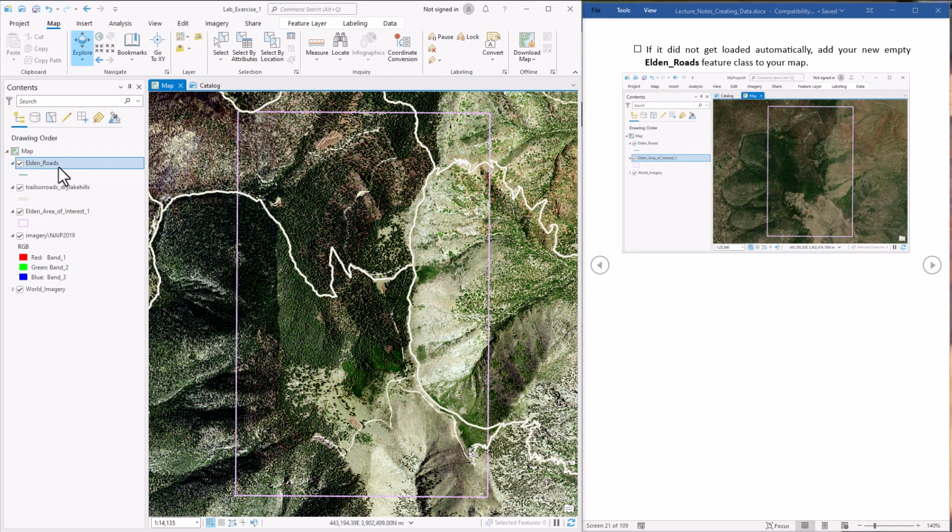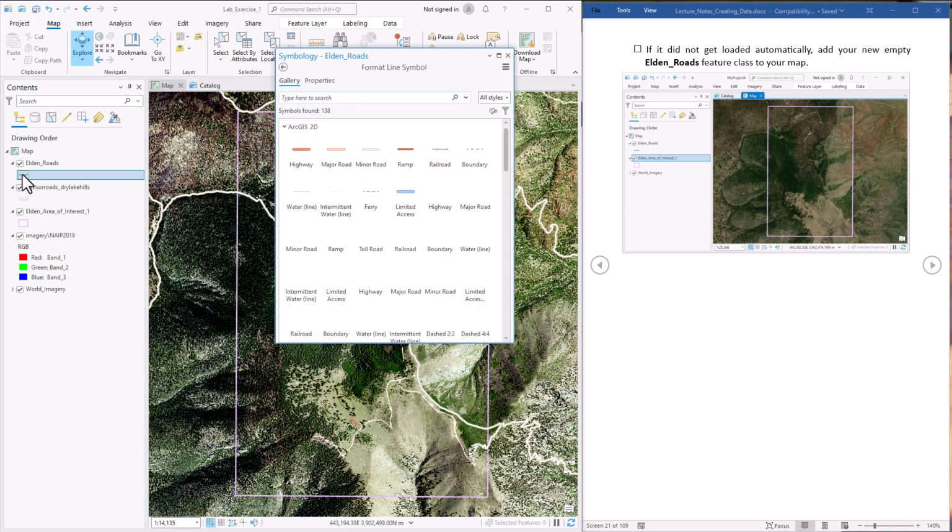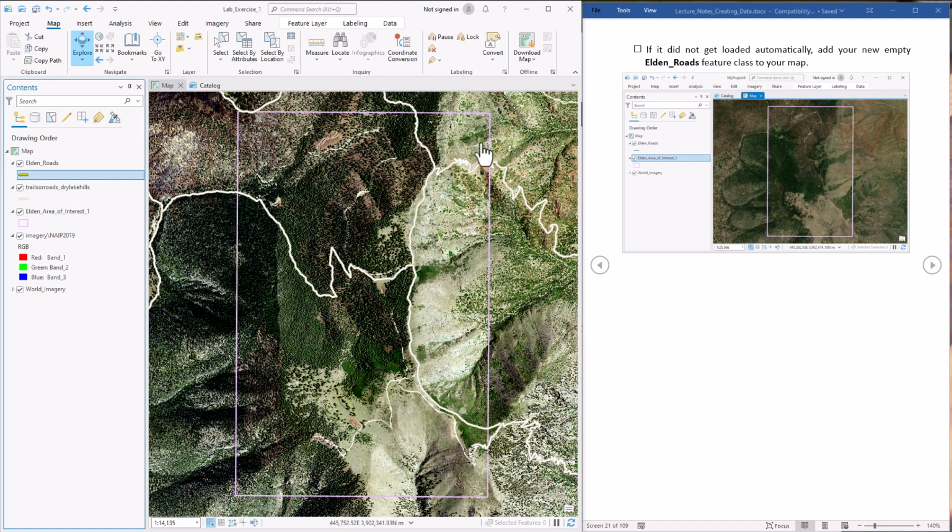Okay, and now we have a brand new feature class. It has been added to our map. I'm going to change the symbology so it's a little bit easier to see against a darker background. How about we make it, I'm going to call it a major road. All right, we'll go with that. It's been set. Cool. All right, so there's nothing drawn yet because there's nothing in there.